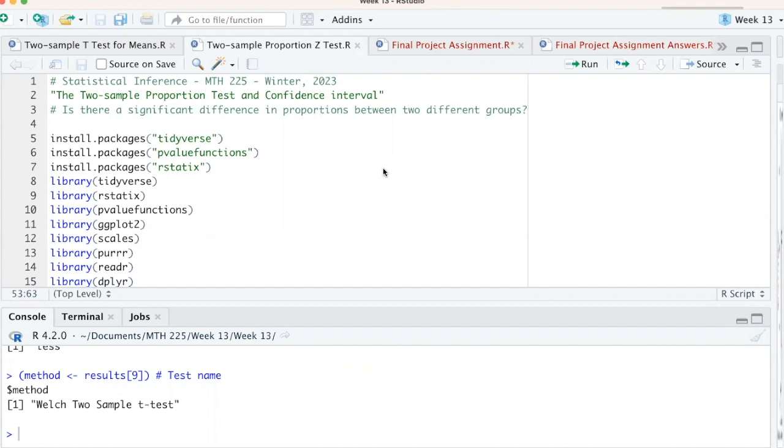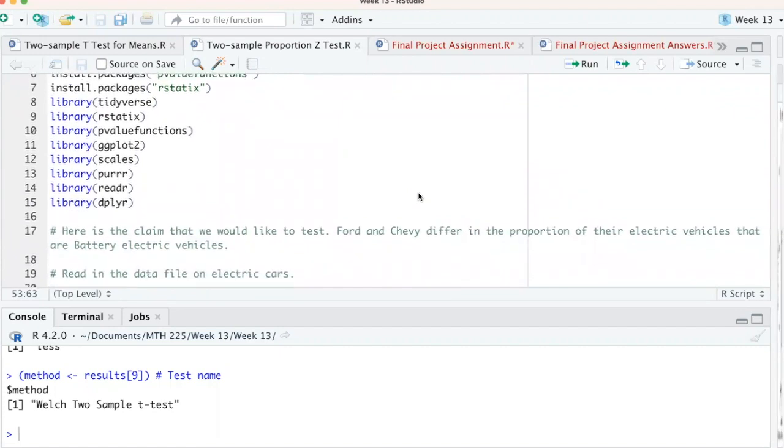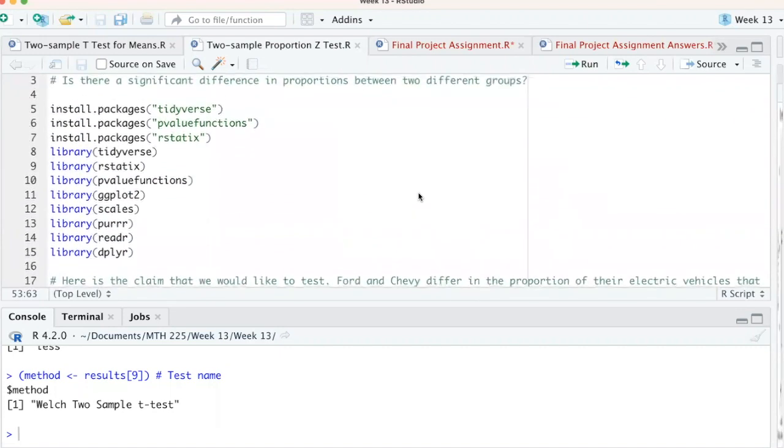So let's take a look at the two-sample proportion test and the confidence interval to go along with it in R. The idea here is that we want to test a claim about a significant difference between two proportions from independent groups. First, load in all of the normal packages that you need. We will use at least some of these.